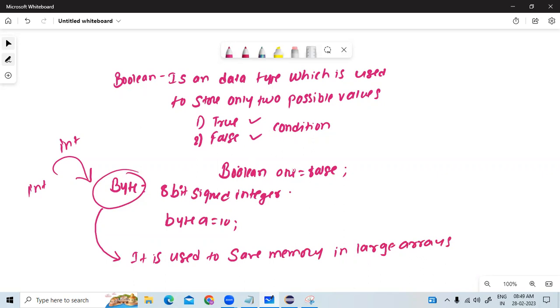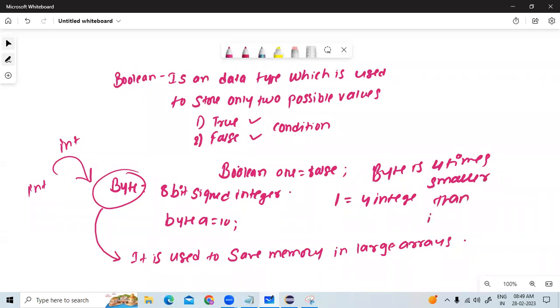Okay. So it is 4 times smaller than integer. So 1 byte is equal to 4 integer. Means we can say boolean is, sorry, byte is 4 times smaller than integer. Byte is 4 times smaller than integer. And it is used to save the memory in large arrays. That's why it's been used.